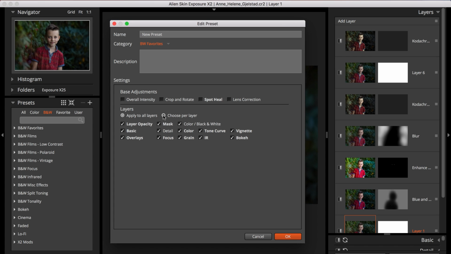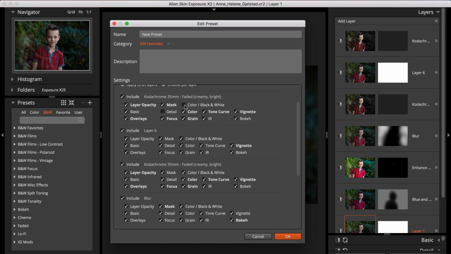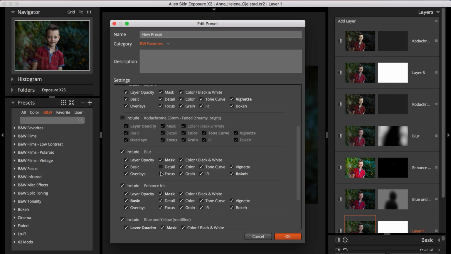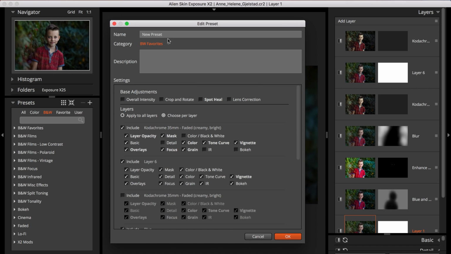Another great feature with layers is being able to save them as a custom preset. This lets you apply them to other images whenever you want. I'll go ahead and save these layers as a custom preset. Notice how Exposure lets me choose which adjustments are saved for each layer. So I can save them all or leave out adjustments that are likely to be unique for each image. Exposure performs quickly, even with many layers applied, so you can experiment efficiently with all kinds of edits across multiple layers.